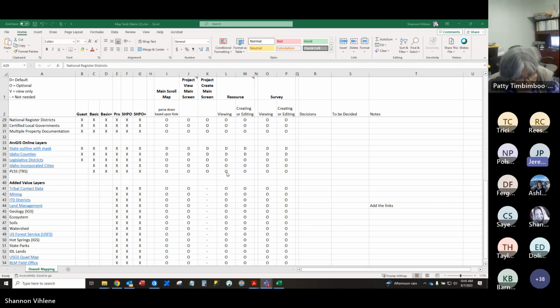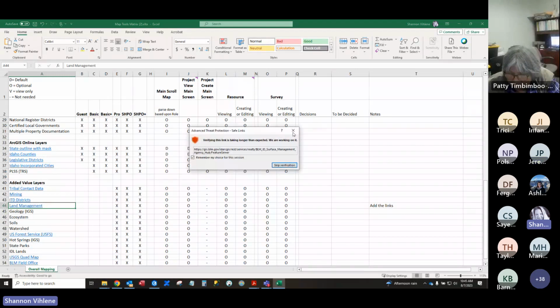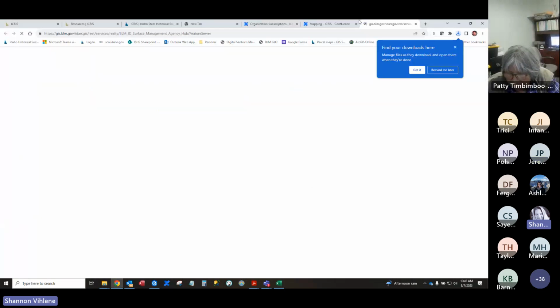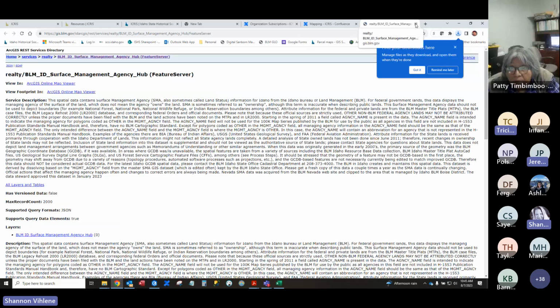I'm not seeing land status on the list unless I'm missing it. Land status meaning ownership, so which agency the land is currently managed by? So we have land management. Land management. Oops. Okay. And I clicked on the link and inadvertently. Oops. Okay.